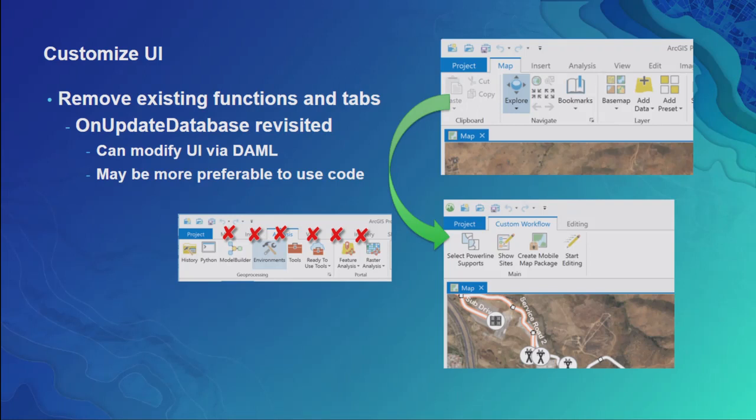So as Charlie showed us before, we have the OnUpdateDatabase method that we can override, and we revisit this to make these modifications. We could also modify the UI via DAML that Charlie also showed, but in this case, it's more preferable to use code because that allows us to change functionality using wildcard patterns.